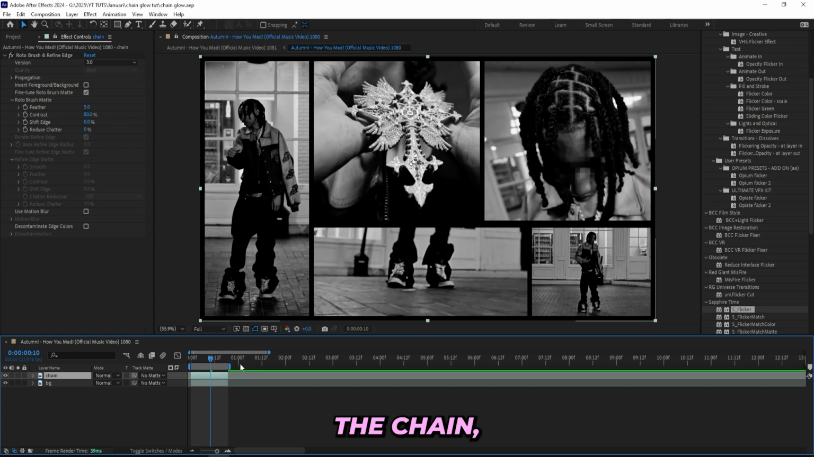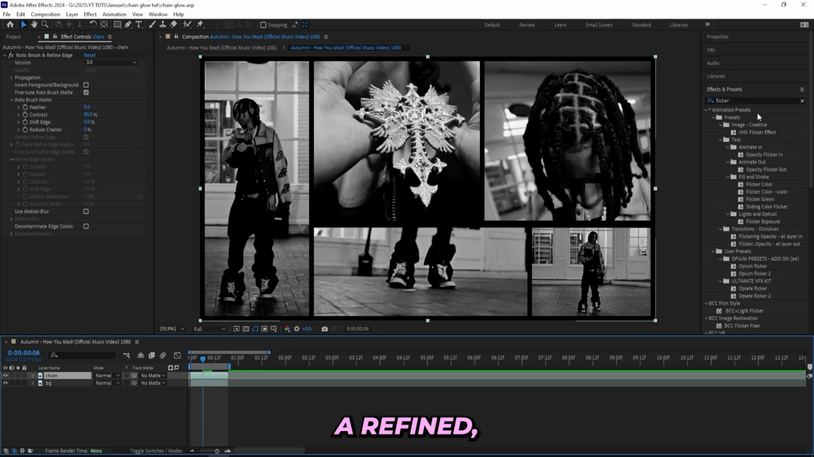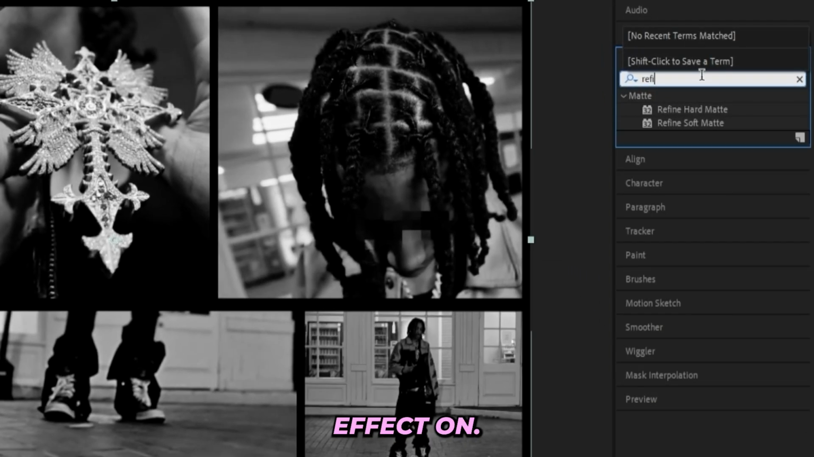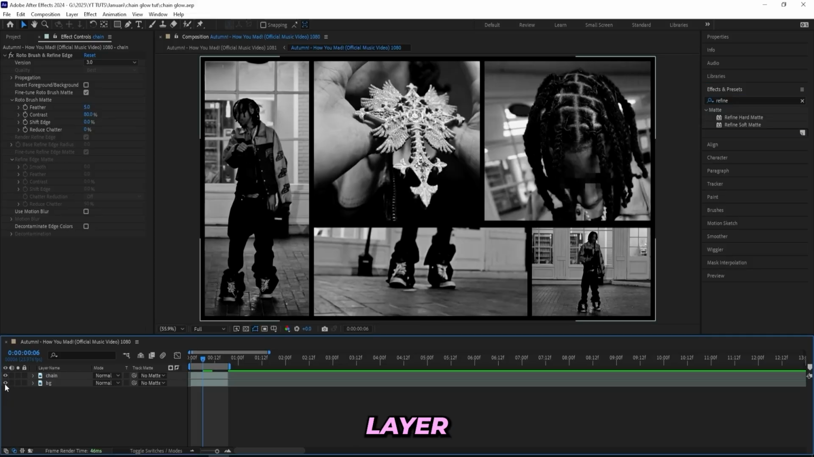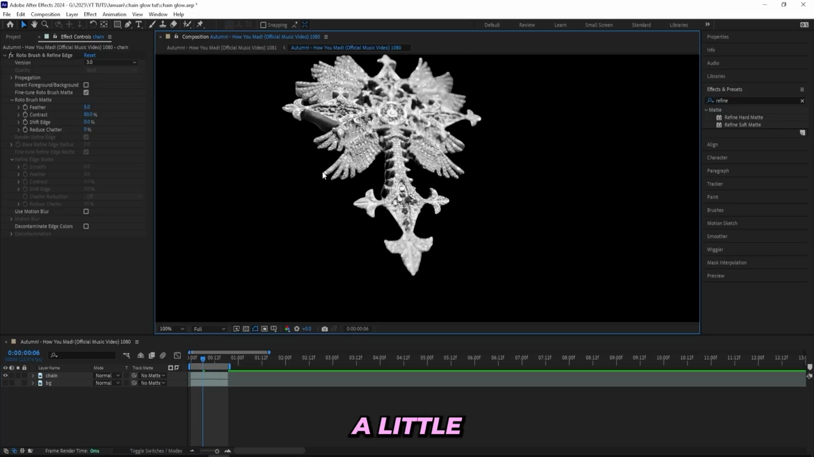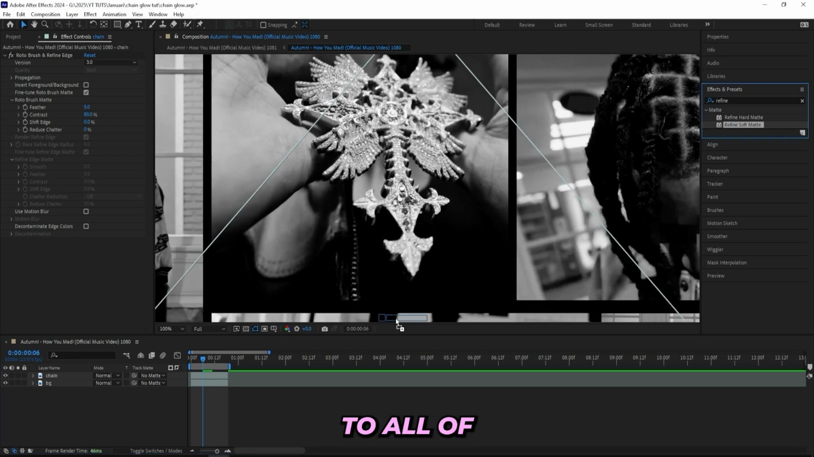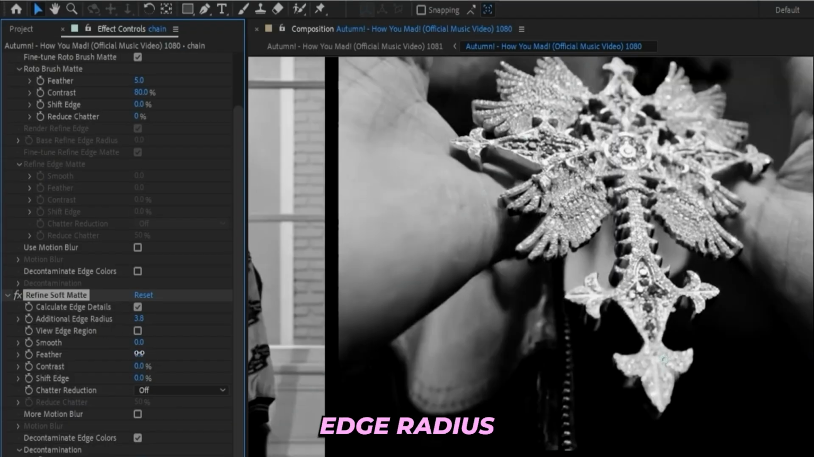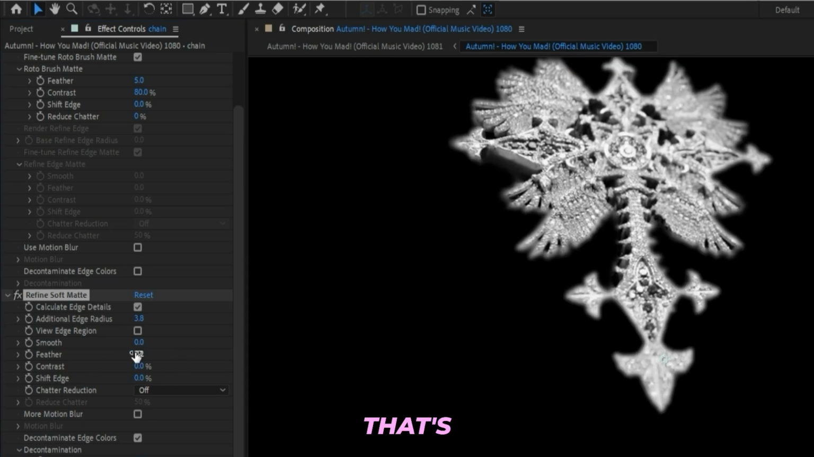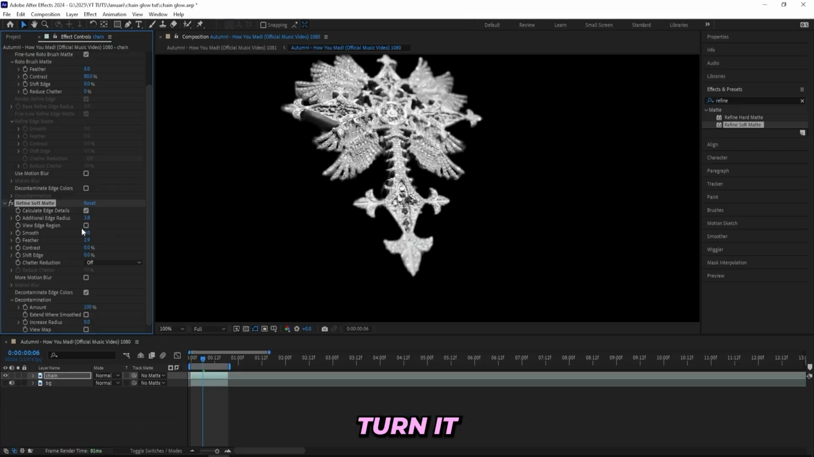So now that I masked out the chain, I'll simply just add a refine soft matte effect on. And that is just to make the edges a little bit less rough, because if I hide my background layer right now, you can tell that this chain is a little bit rougher on the edges. So I just do this to all of my maskings. Just add on a refine soft matte and drag down the additional edge radius and turn up the feather a little bit. And now it should look a little bit better. That's a bit too much, so I'll turn it down.